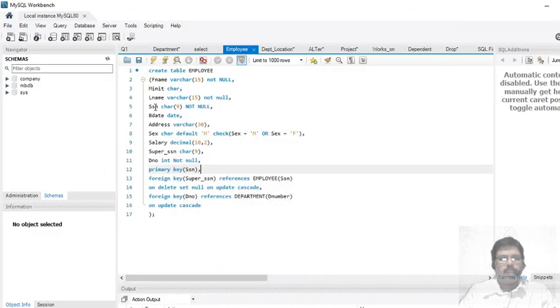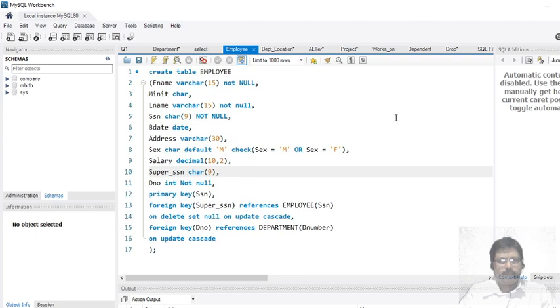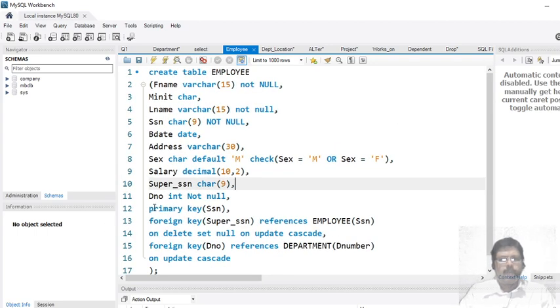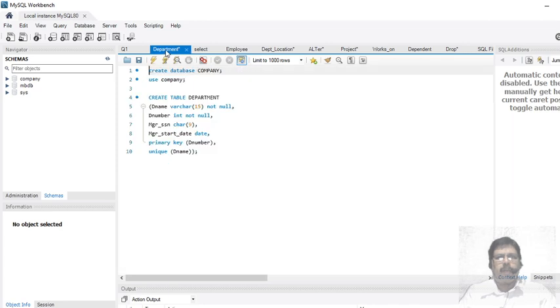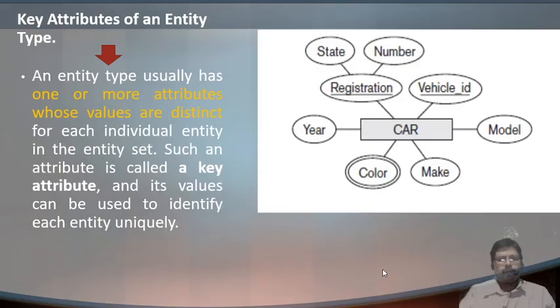Here you can see this is an employee database. I hope it is visible to you. So I will just zoom that. Yeah, here you see we have mentioned primary key as SSN in the employee table. Similarly, for the department table, we have specified D number as a primary key and D number as a unique key. These particular fields, we call them key fields.